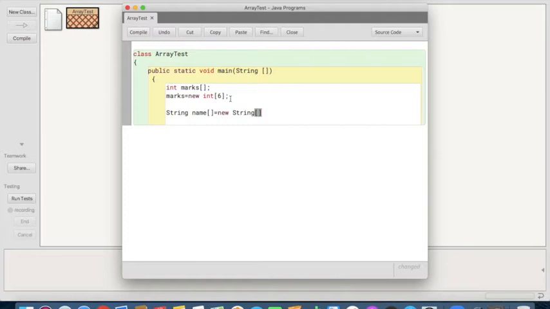Okay, so have a look at this. String is the data type, name is the name of that array type variable which is of string type, new is the keyword, and again the name of the data type with square brackets open and close, and then the size. This time let's say we have declared the size as 5, so it can store 5 different names of string type, whereas it can store 6 different marks of integer type.